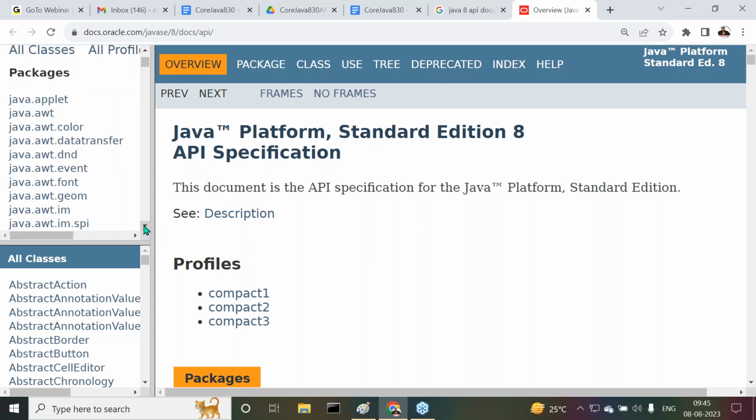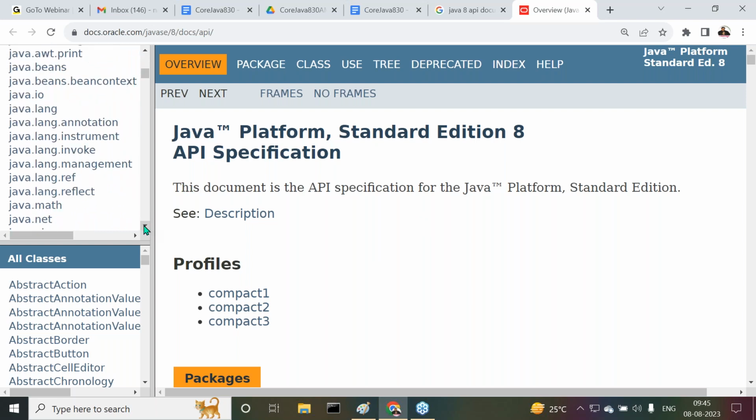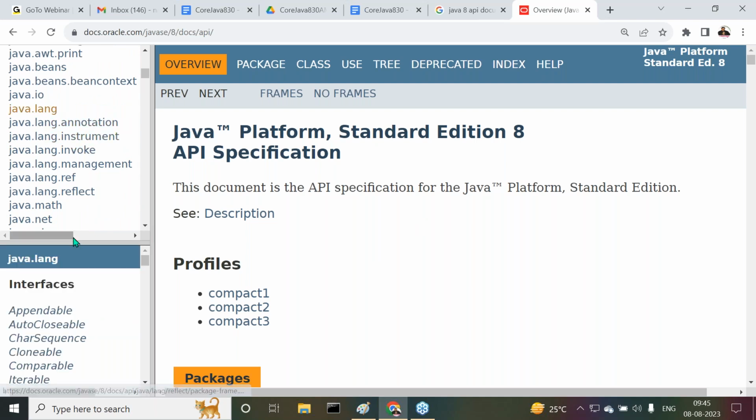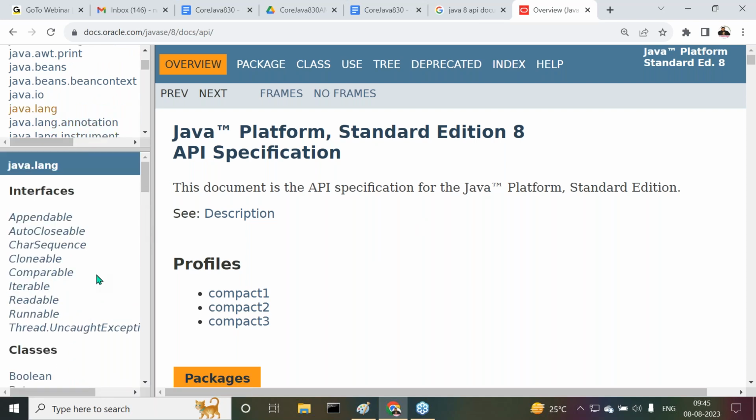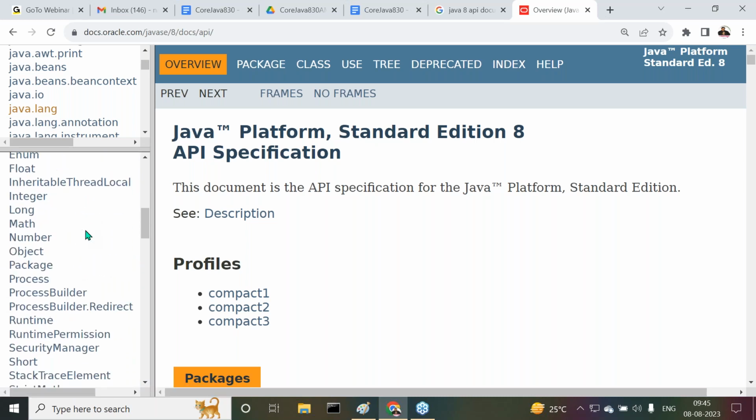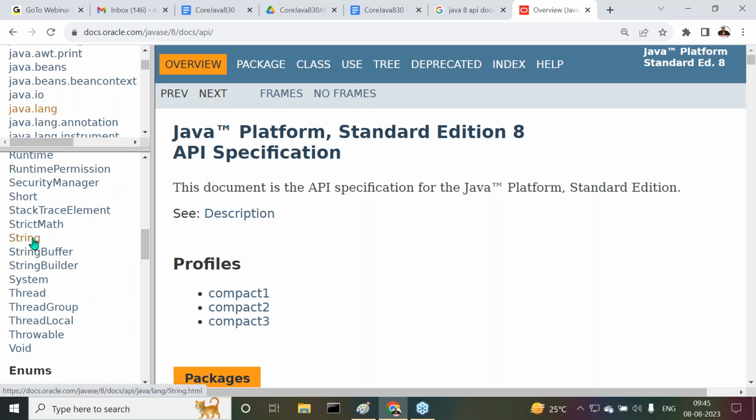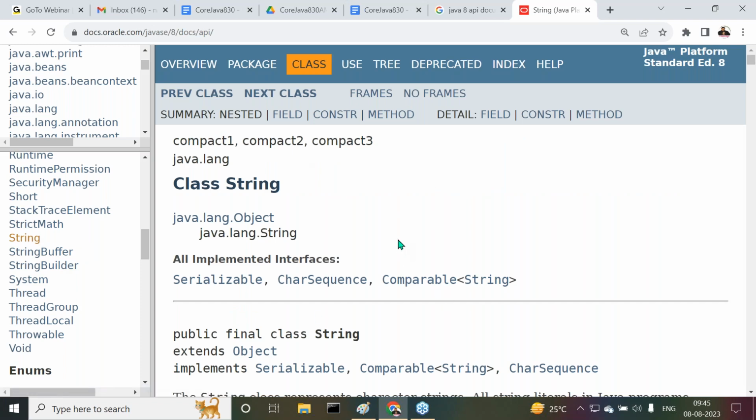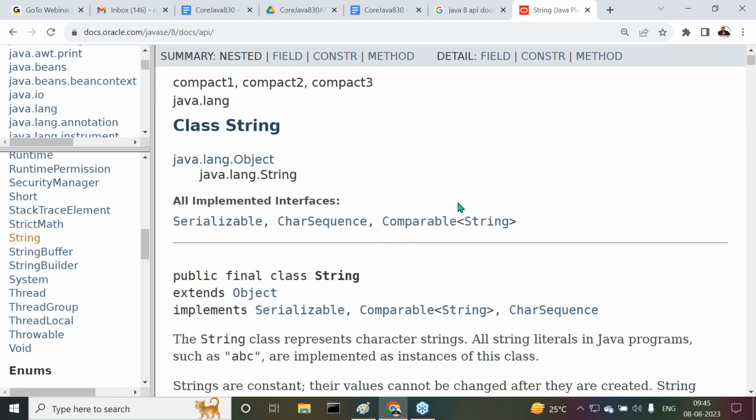For example, I want to select something else, like the java.lang package. Inside the java.lang package, so many classes and interfaces are available. Now I want to go for String, which is a class here. String is a class in Java. If I click on the String class, here we get the description about String.